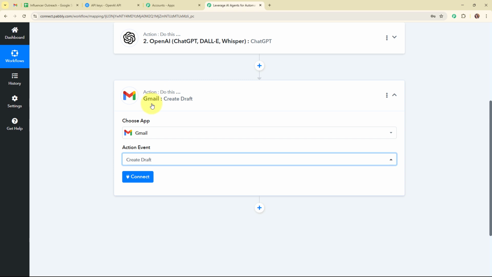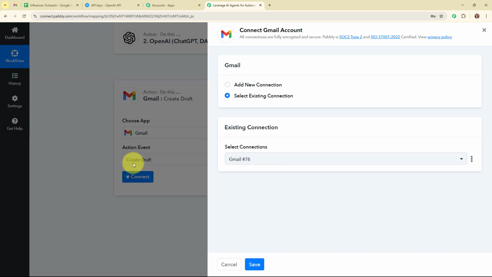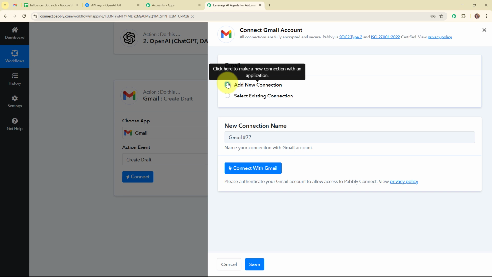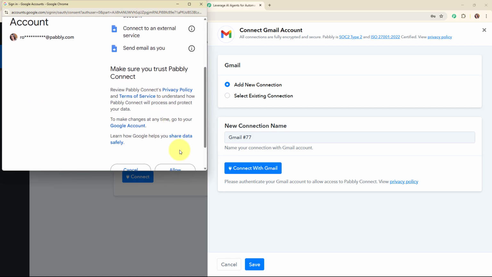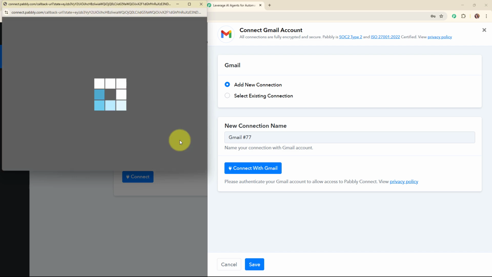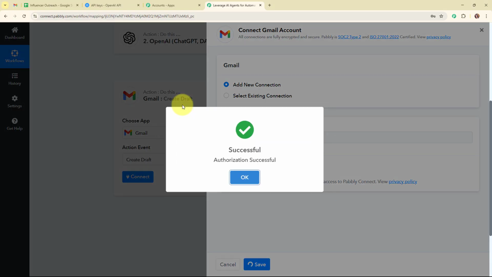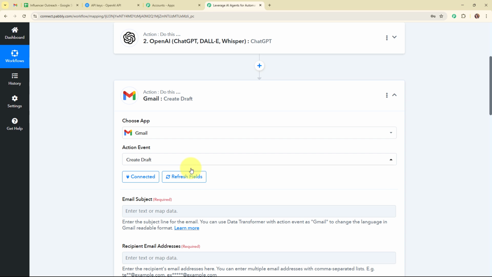And now to connect my Gmail with Pabbly Connect, I'm going to click on Connect. Again, to build a new connection, I'm going to select Add New Connection. If your Gmail account is already connected with Pabbly Connect, then you can click on Select Existing Connection. Now to build a new connection, I'm going to click on Connect with Gmail. Here I'm going to select my desired account, and click on Allow to give access to Pabbly, as your data is secured with Pabbly. Authorization successful. So here you can see we are now successfully connected.